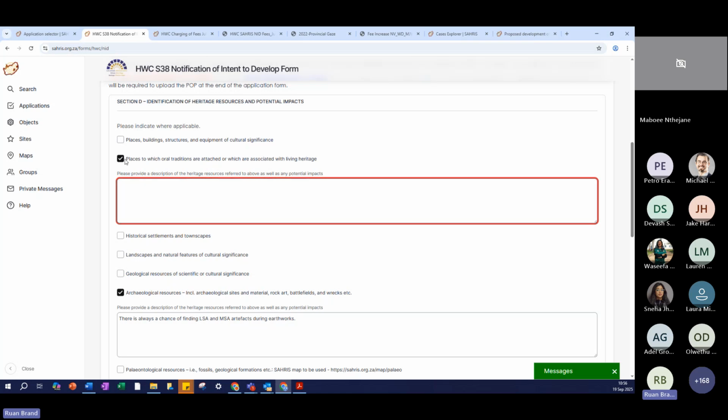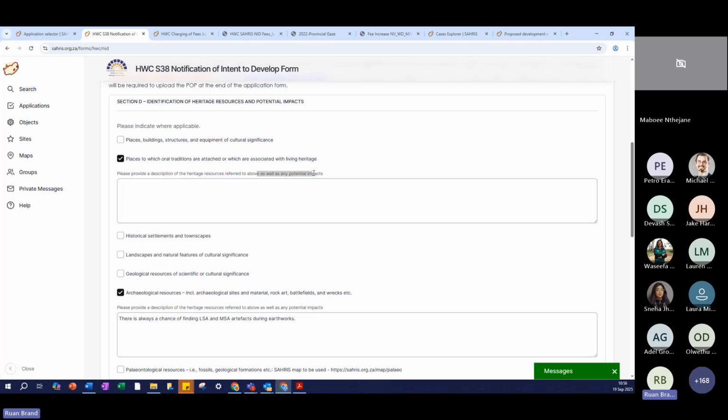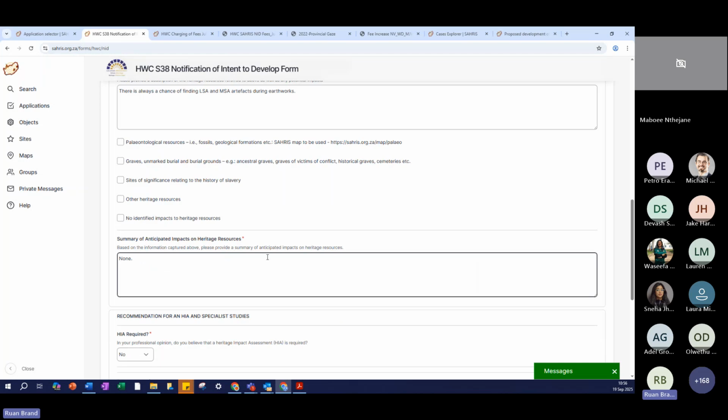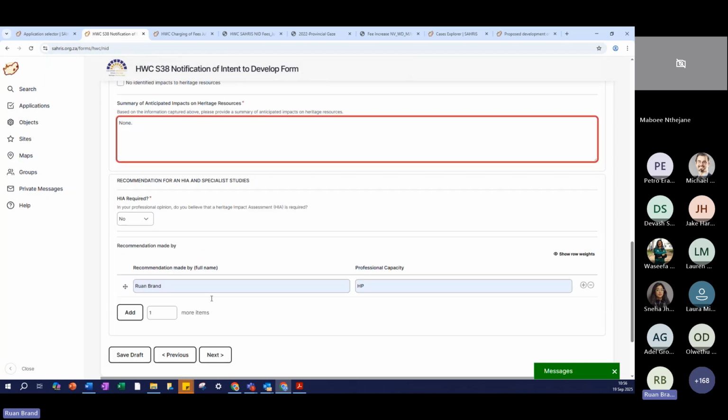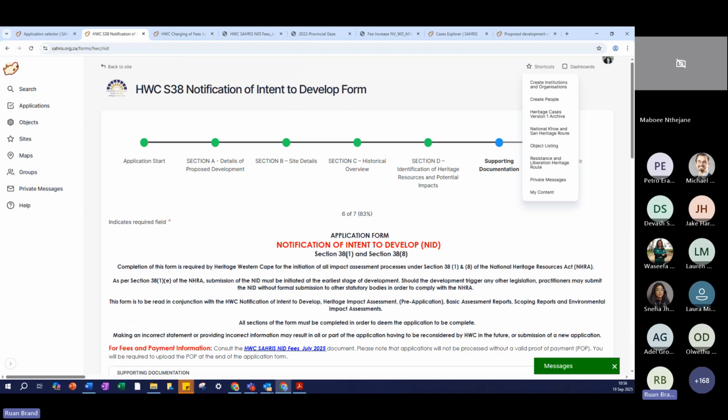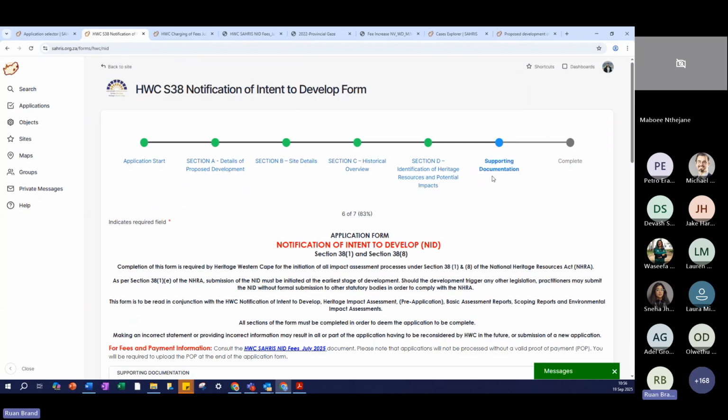And you can also screen out here whether you think a heritage impact assessment is required or not. So again, really just describe the potential impacts, try and identify them here, and then the summary provide us with that. But for now, let's just move on by having this as the example. And then you get to the supporting documentation.